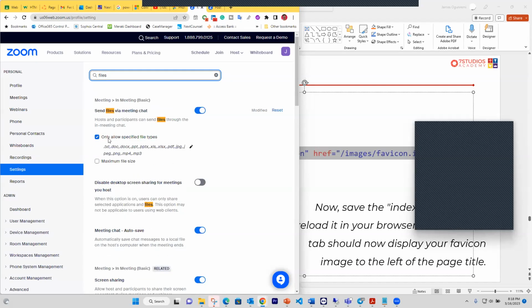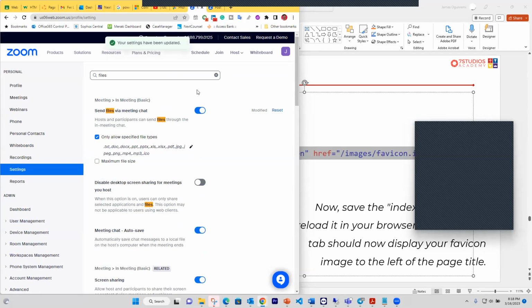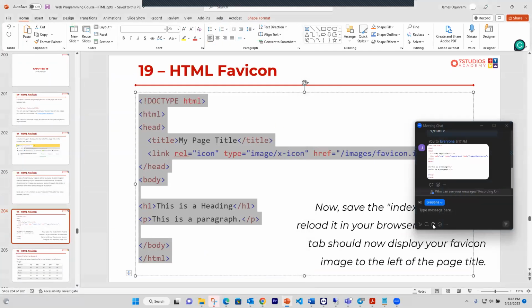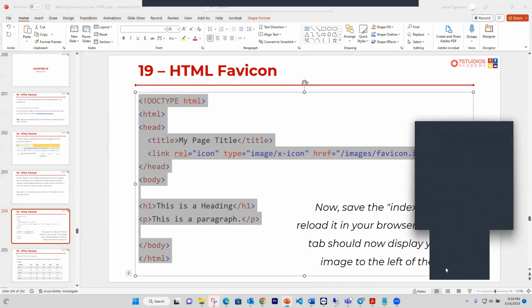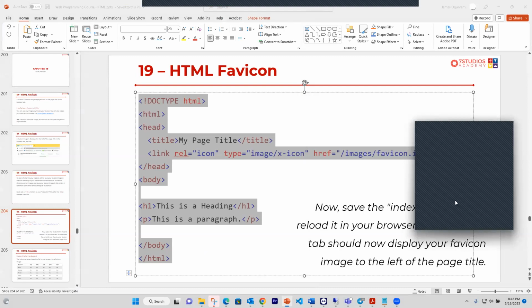Okay, send files and only specify files to the... So let me add .ico. Okay, let me add that one. I guess so. Okay, I think that should work. I believe so. If ico, still not allowed. Okay, maybe for new meetings, that's what it will allow.